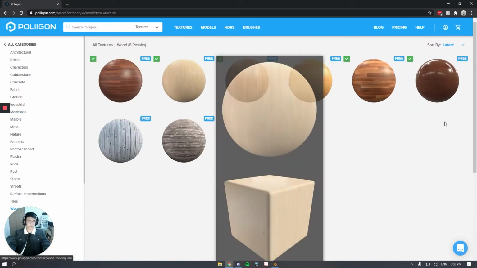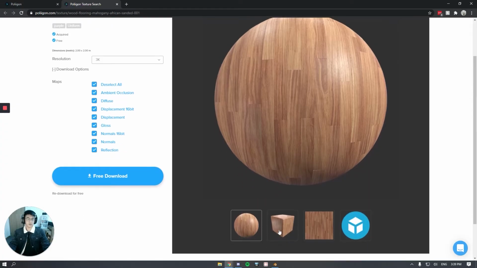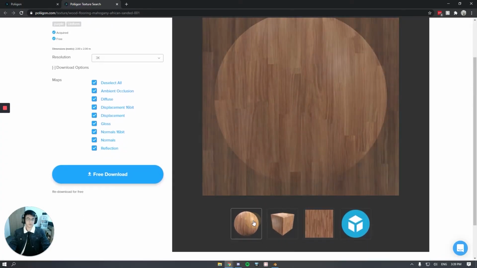So these are the ones we have. Let's find something that looks a little bit dark. Let's say we choose this one. Here you can see the preview of your material.